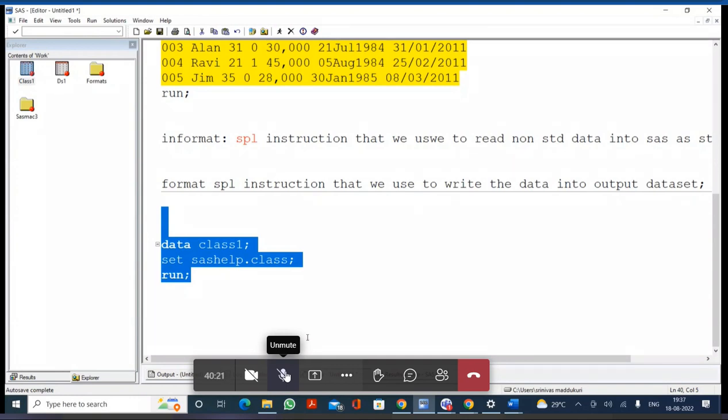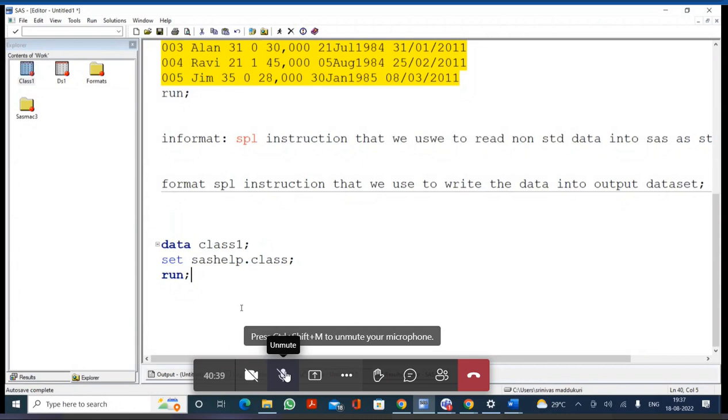Now, I want to display F as female, M as male. Do we have such a format available in SAS? No. Since such a format is not available, what should we do? We should create our own format. Now, how to create your own format? If you want to create your own format, we use a procedure called proc format.